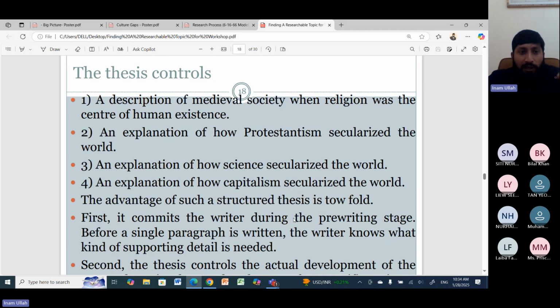For example, let's say we say a description of medieval society when religion was the center of human existence. So in this subtopic, I need to have resources from medieval society. I need to have the description of that society. I need to have the status of resources related to religion in that society. And I need to talk about the status of human existence in that medieval society. So these are the resources that I will be needing, and it is very clear and clarified by my research topic, and I can easily access that.